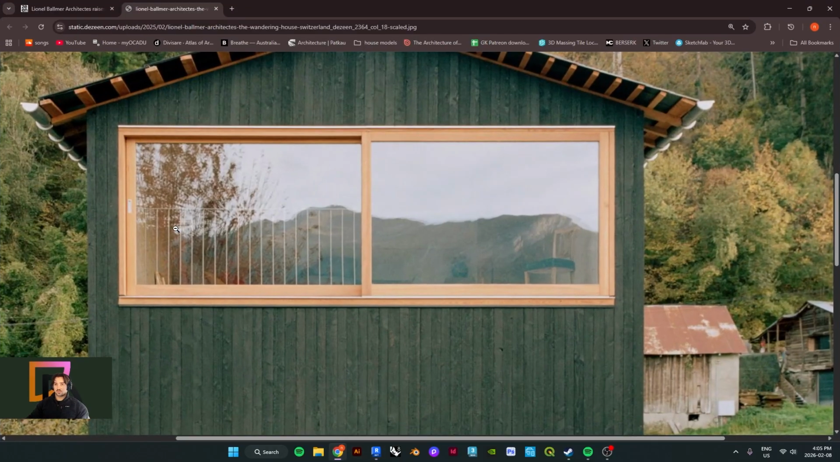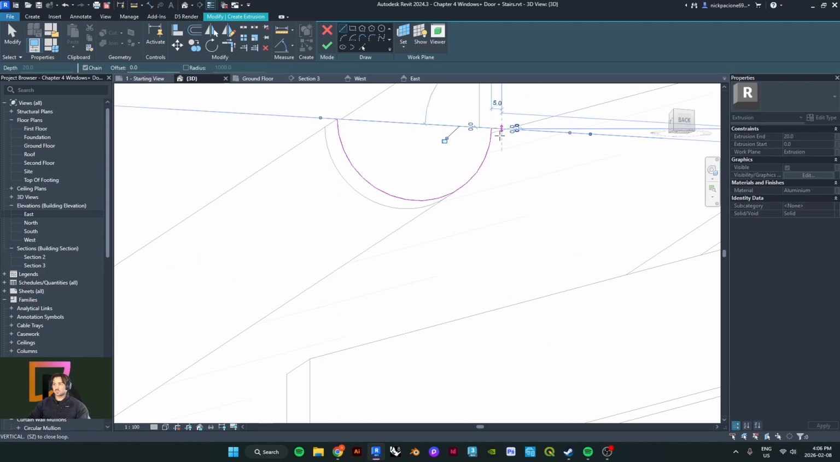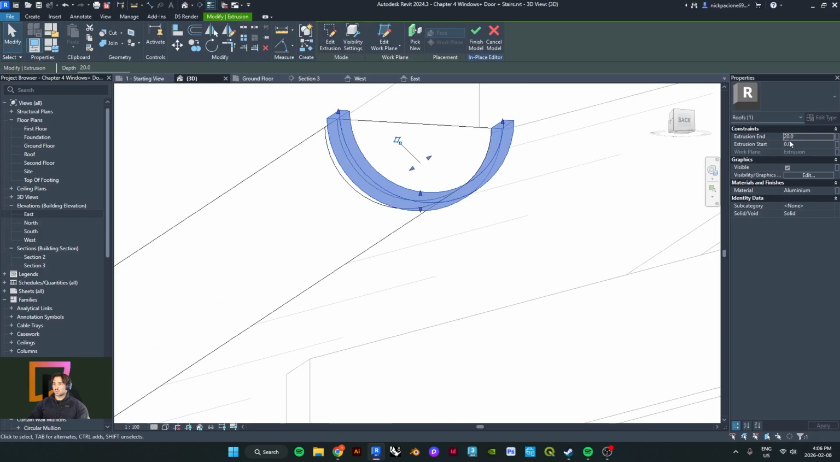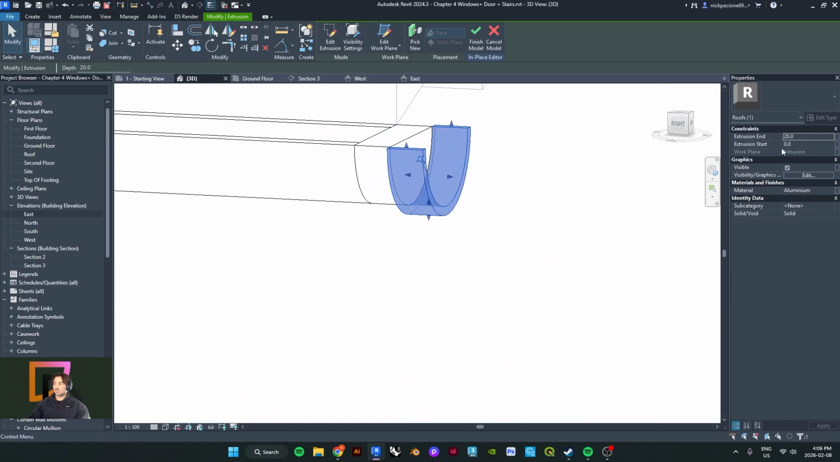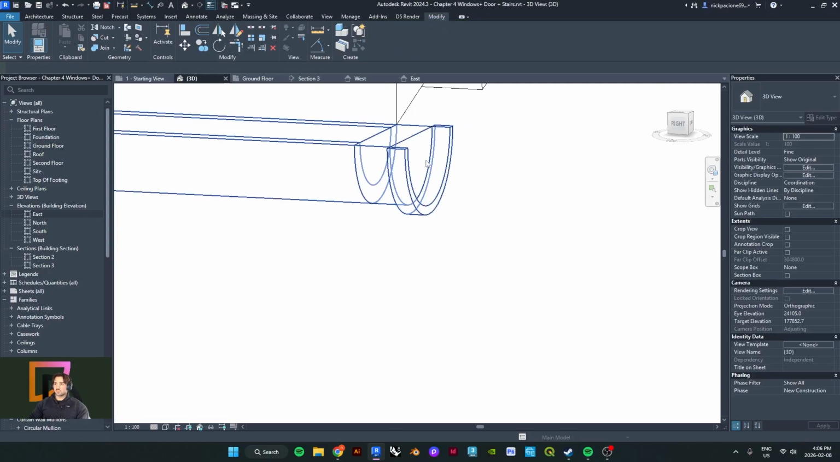I'm going to quickly just look at this again. So these kind of come out a little bit. So I'm going to come out maybe 5 on each side, and then I'm going to offset this arc by 5 and hit finish. And now I'll make this smaller. I'll make it 10 millimeters thick. I'll hit finish again.